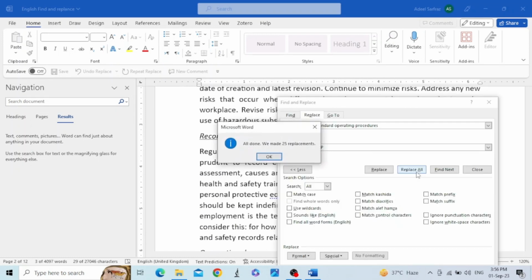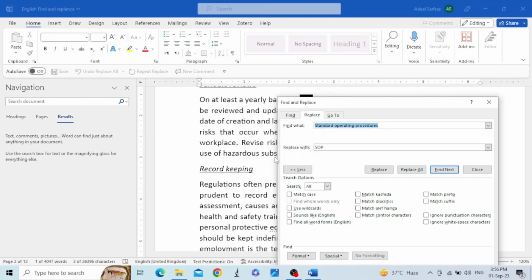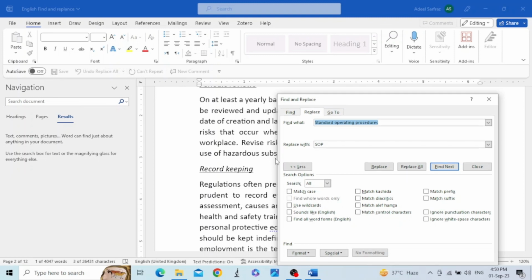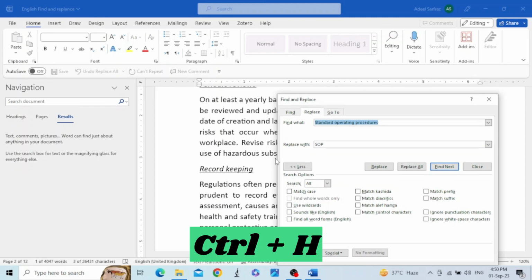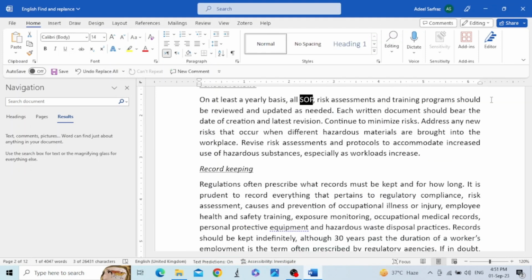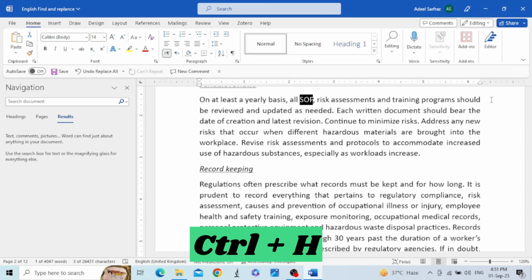It will replace all the words and show a notification that it has made 25 replacements. Then click OK. Here I would like to mention that there is a short key for the replace function. The short key to open the replace function is Ctrl+H. We just close this dialog box, then hold the Control key and press H.